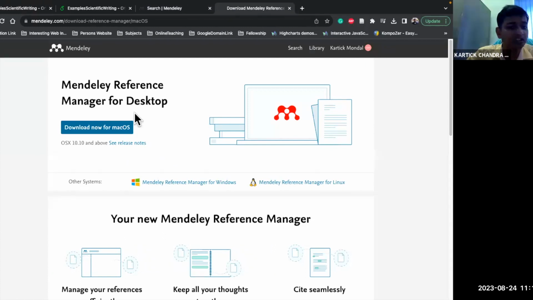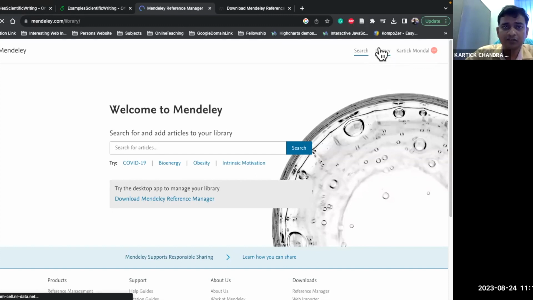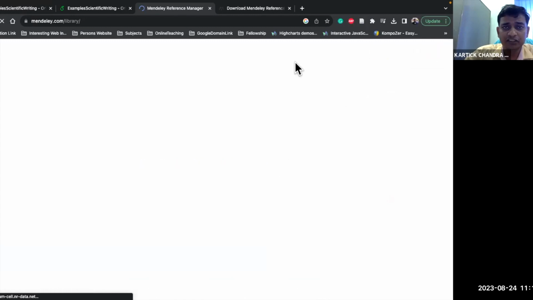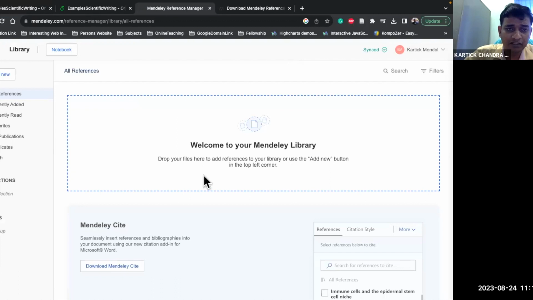If it is a Windows system, you use your own download button, and it will show whether to download for Mac or Windows, it will automatically fetch the information. We don't have to worry about this. Coming to this account page, click on your name. You have different options like settings, privacy, and all. I'm not going here, but going to this library button. Click on this library. This is the main place where you have to play with this Mendeley. So this is the place where we will play for the rest of the lecture.